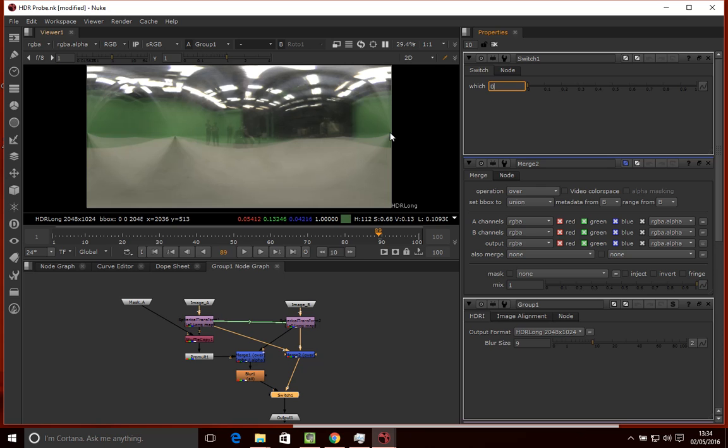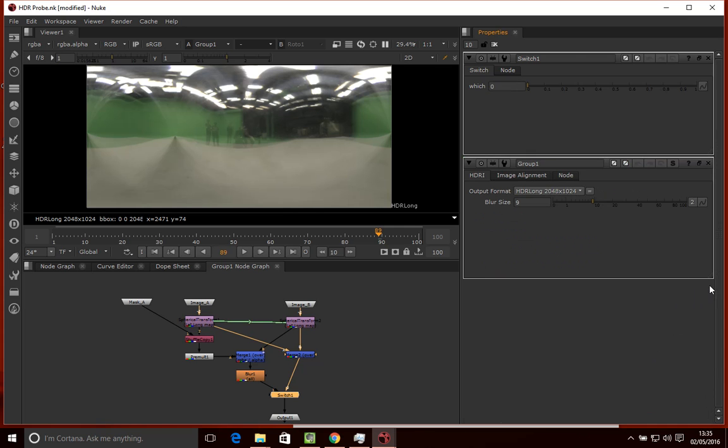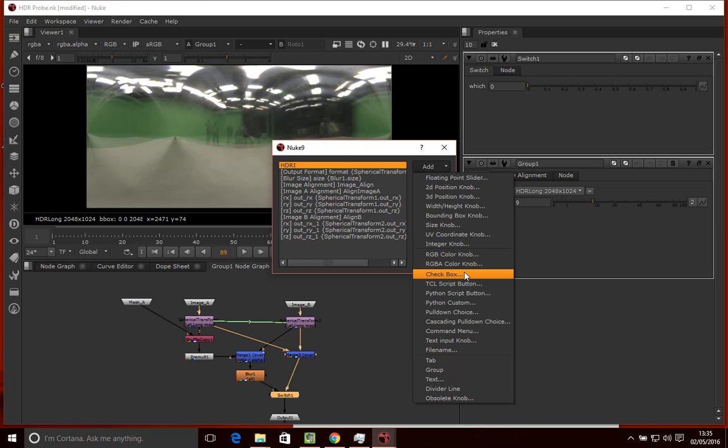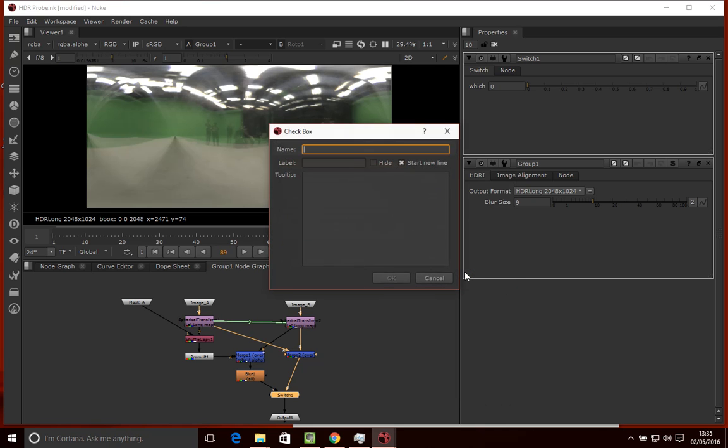Okay. What I want to do is control that at a group level. So I want to control that inside our group properties here with a checkbox. Okay. So I'm going to kill this merge node that we've created, so that we've got just the switch node and the group node that we're working on. I'm going to right click, manage user knobs, and what I want to do is I think right at the top, in fact just under here, I want to put in a checkbox. Okay, so I'm going to use a checkbox, and the checkbox is going to turn this switch on and off for us.